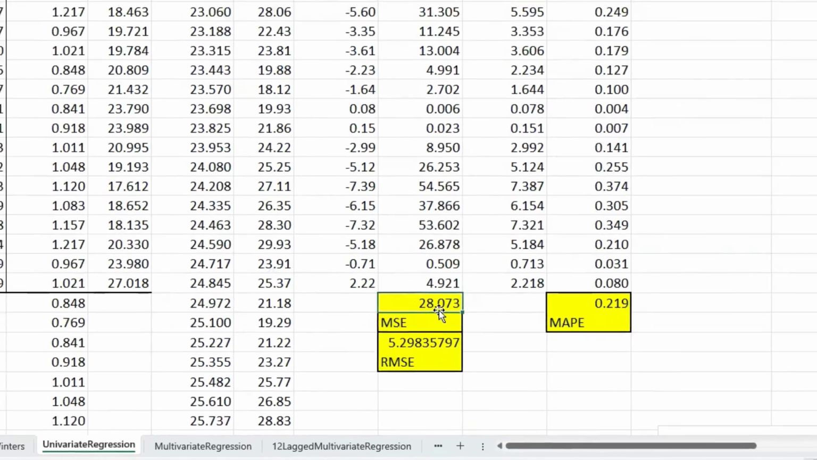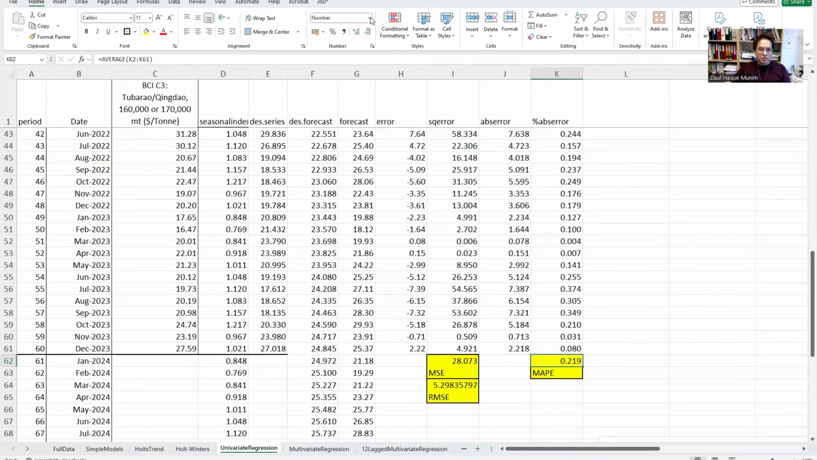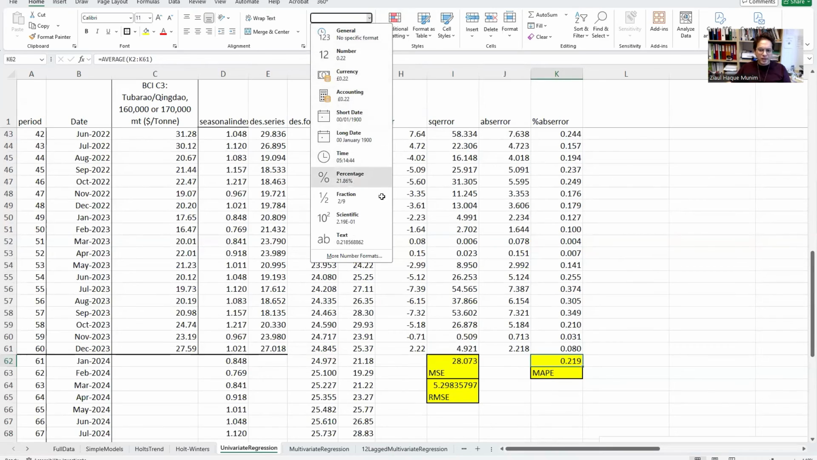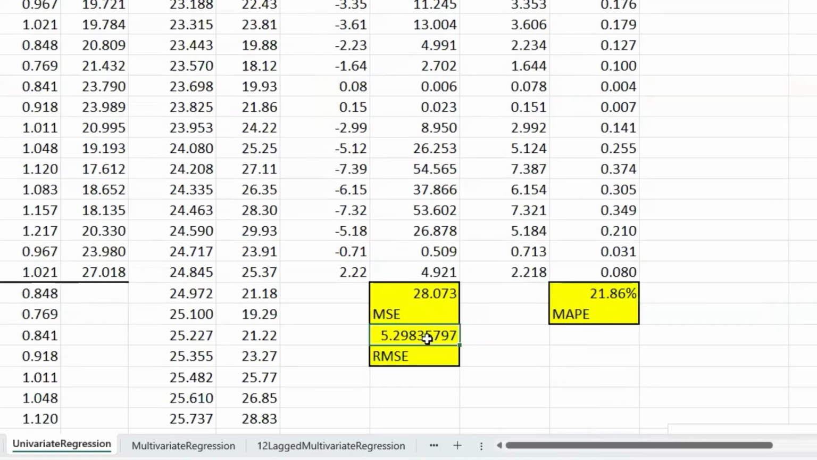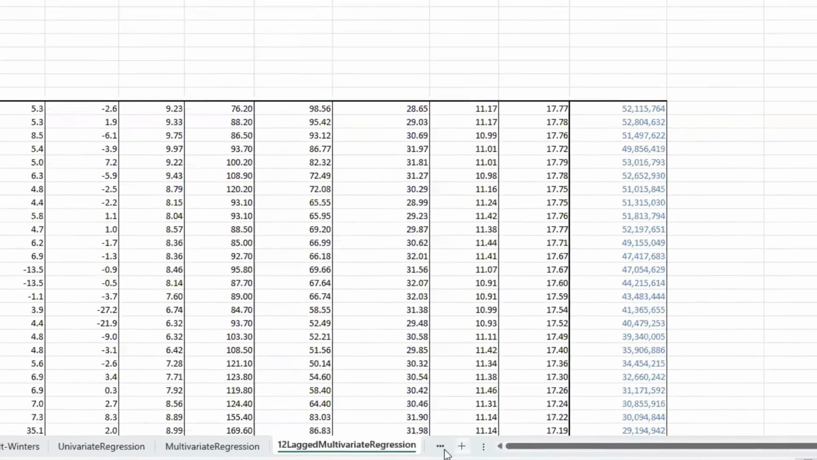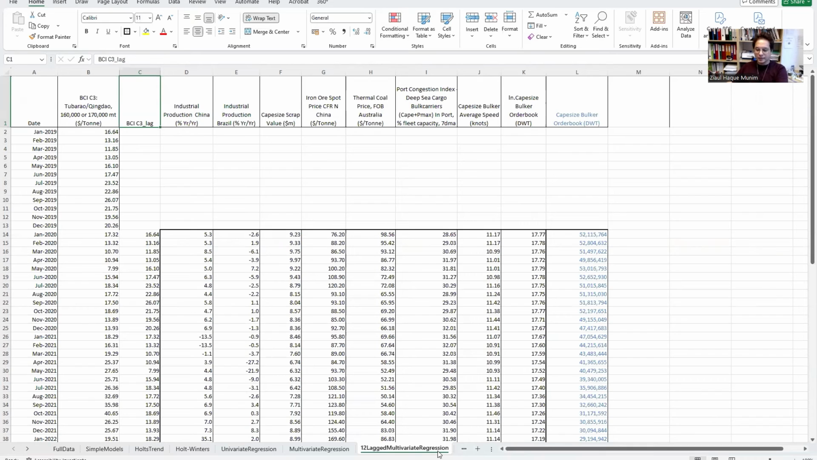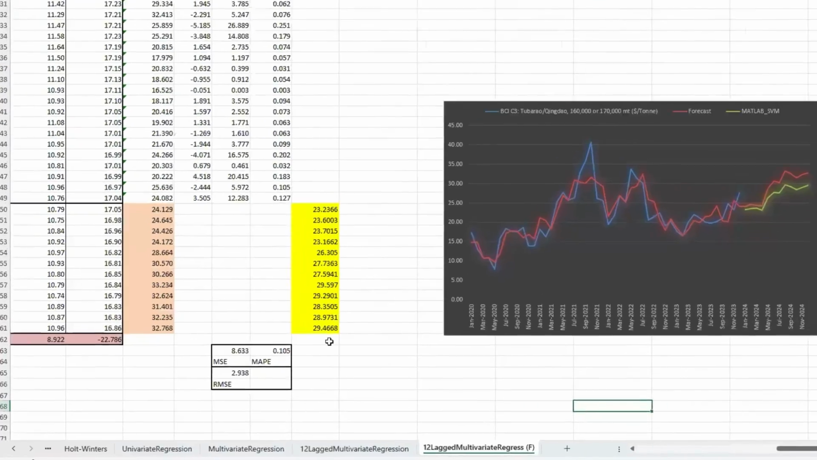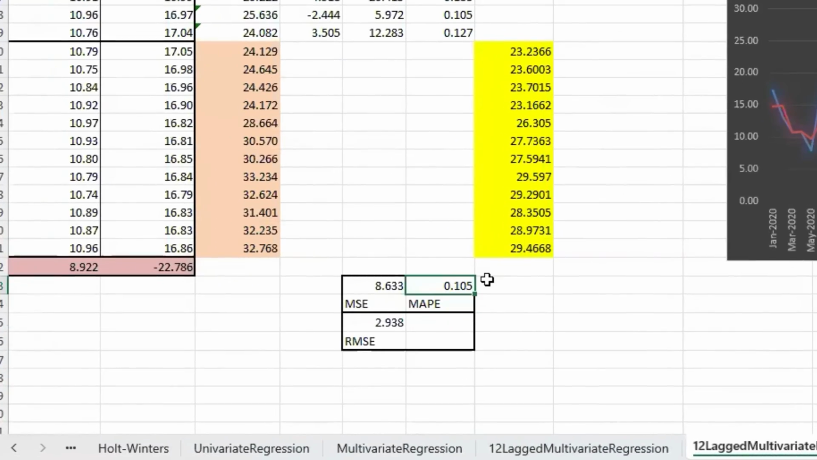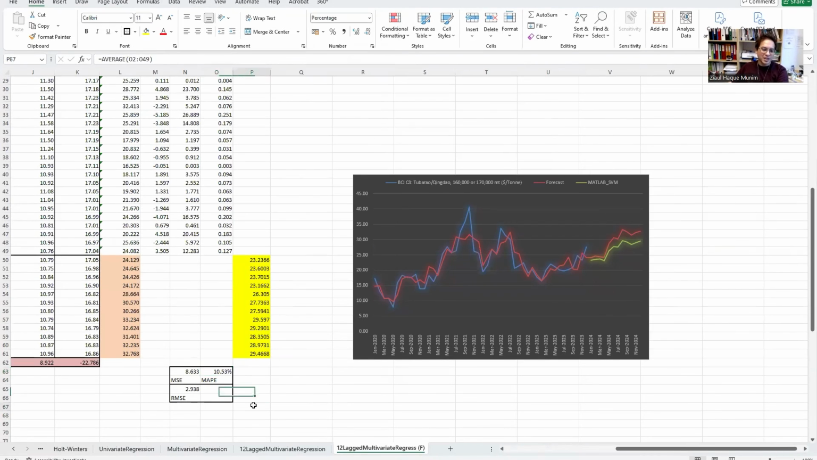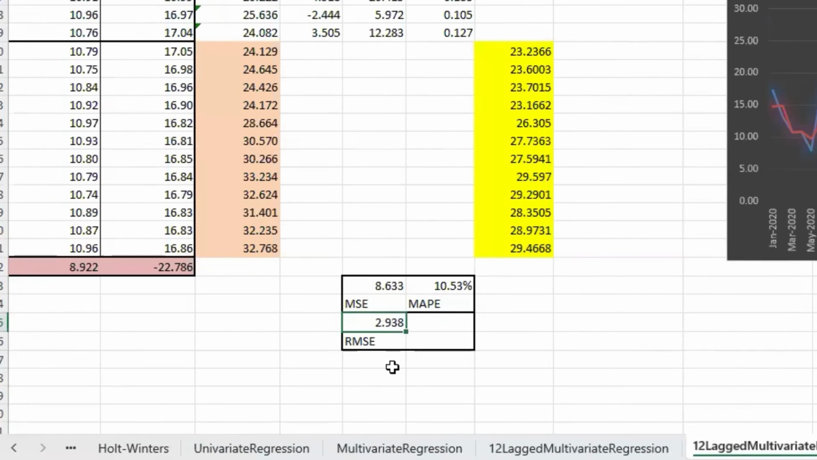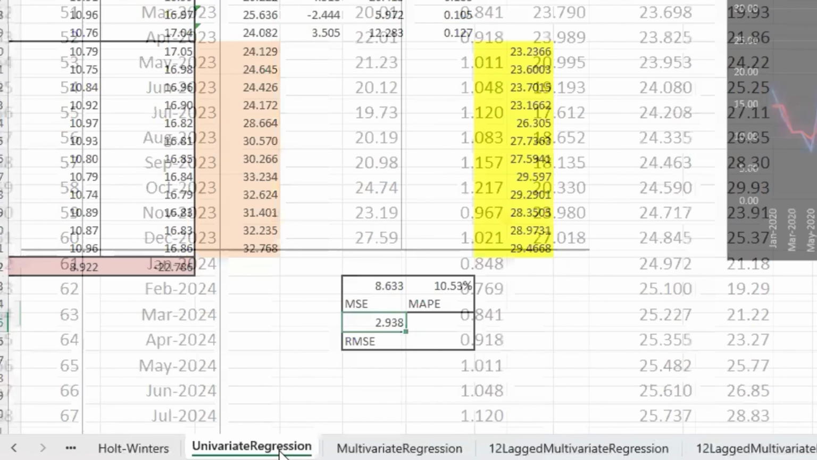So we see that our MAPE, if I convert it to percentage, is 21.86, which is pretty high. MAPE and RMSE are actually pretty high. In the lagged regression approach, we had a MAPE of 10.5% and RMSE of 2.9. So our lagged approach gives us much more accuracy compared to the univariate approach here.